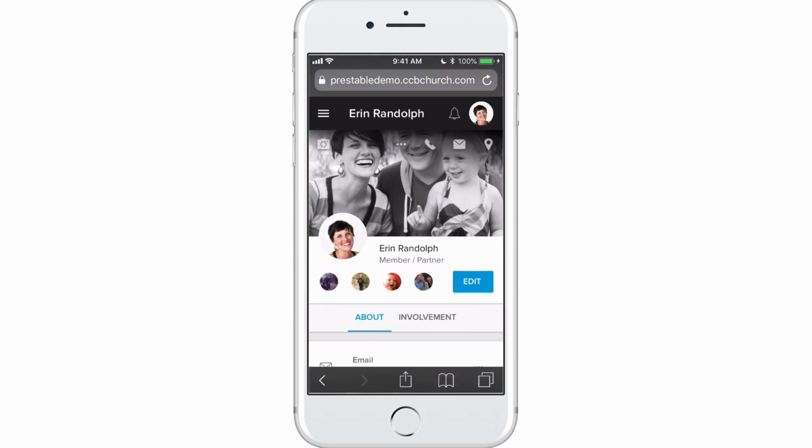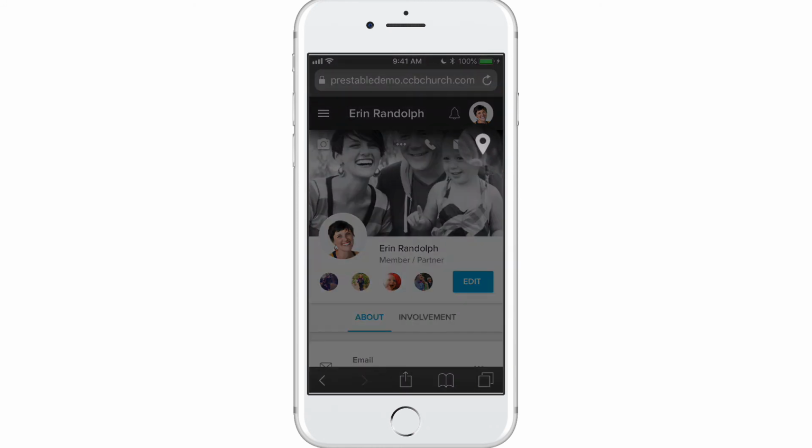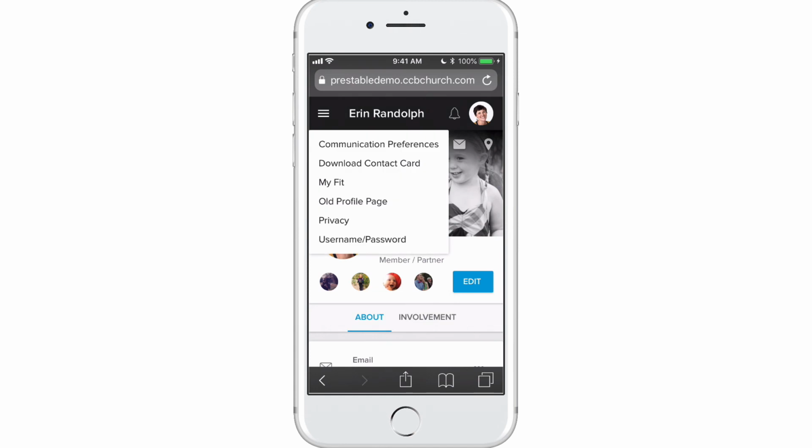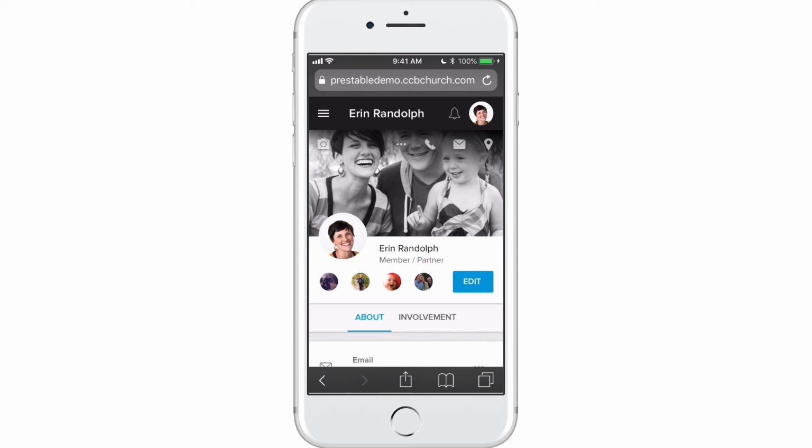Up at the top is where I'm going to find my additional toolbar, where I have the ability to map to a person's address, send them an email, send them a quick text, or call them. And then I have my additional ellipsis menu where I can update things like my communication settings or privacy settings.